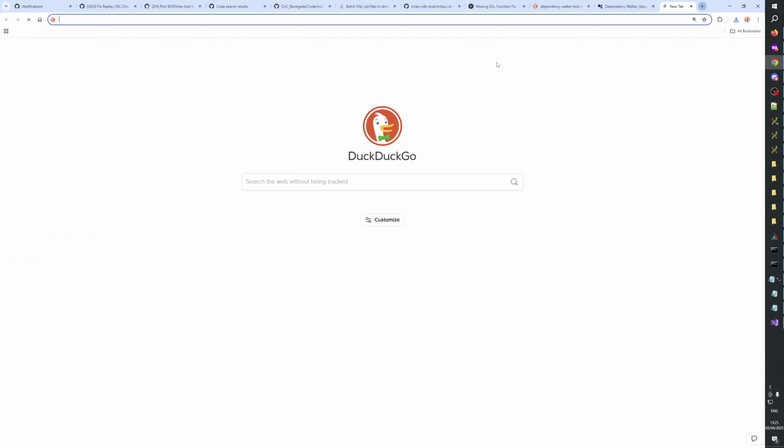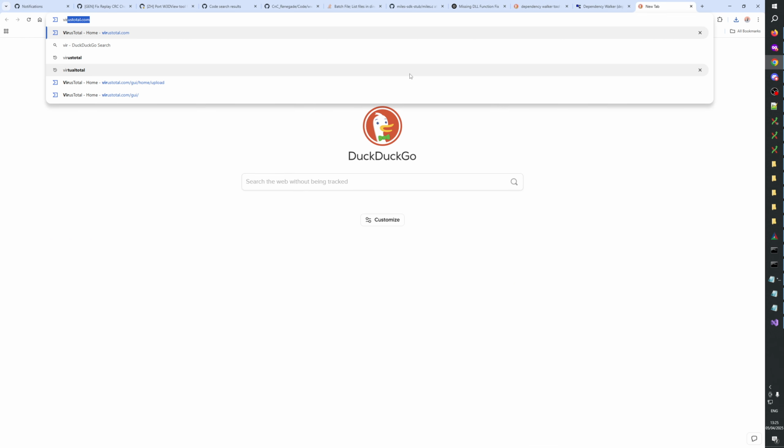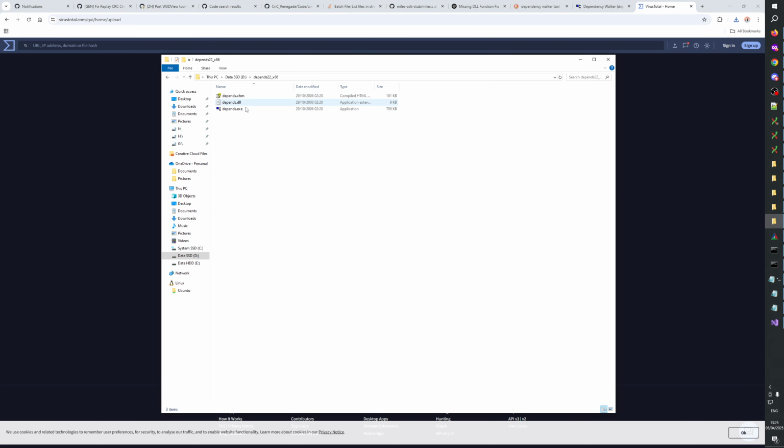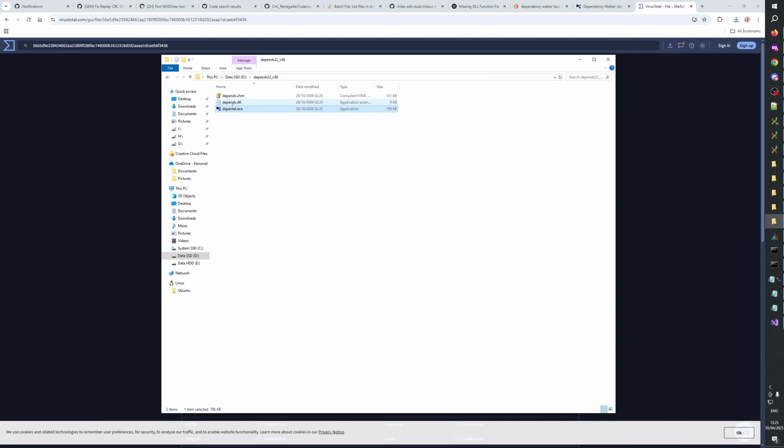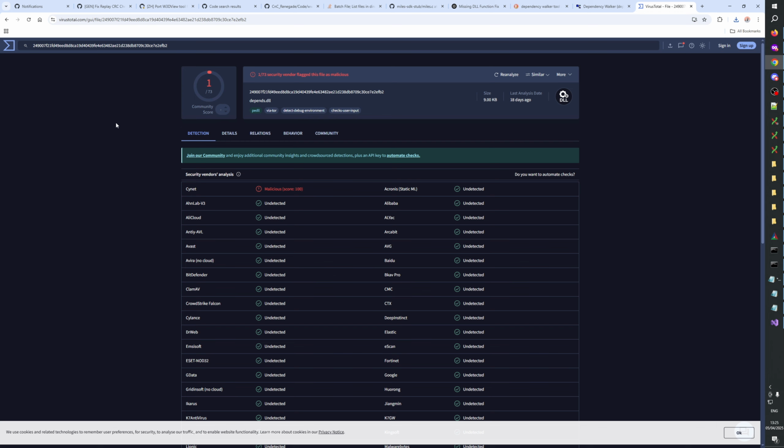Let's go to VirusTotal. Double check that file. Clean. Malicious.